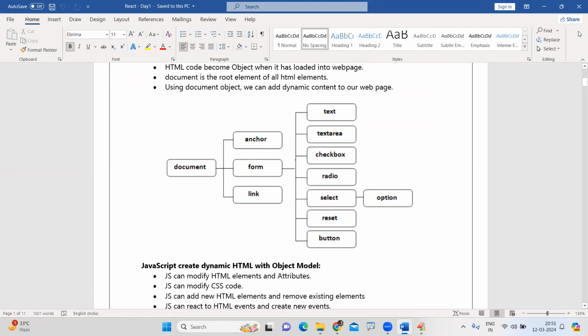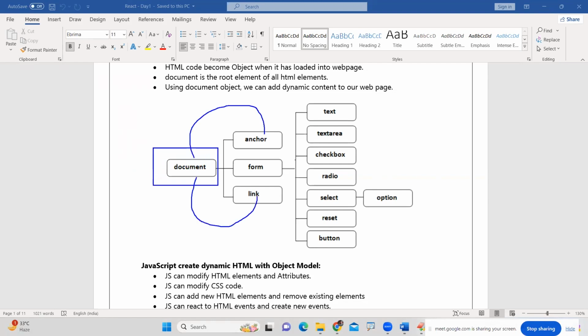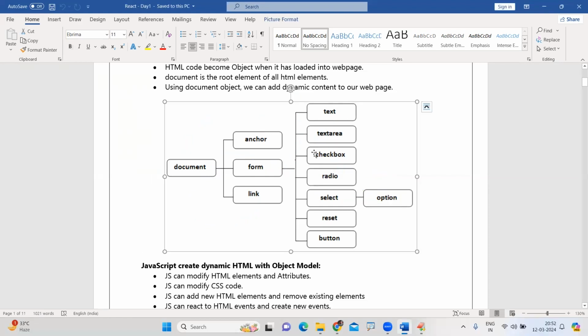So what does the document contain? A hierarchy, which is easy if they write it. Overall, we can say the document has anchor, which is a separate tag, and link, which is a separate tag. Suppose a form is there, with so many things: text box, text area, checkbox, radio. Suppose select is there, and again a sub option is there. So we can easily understand like this.